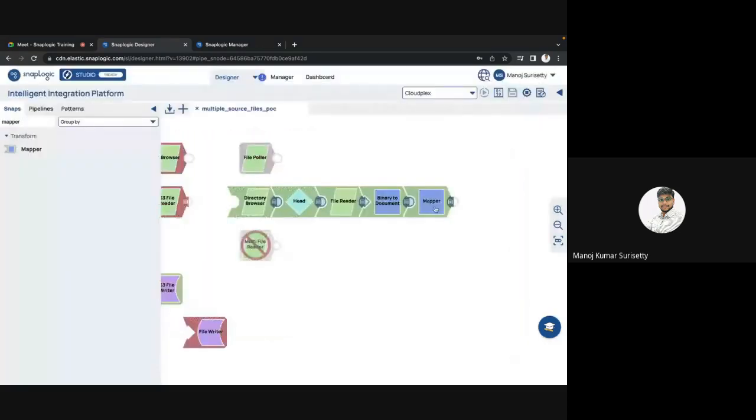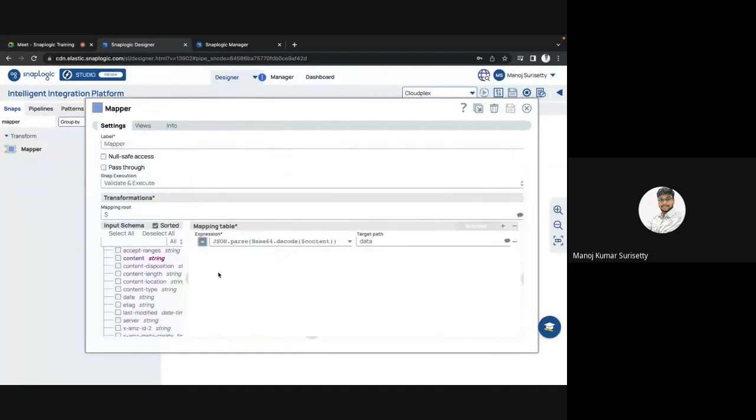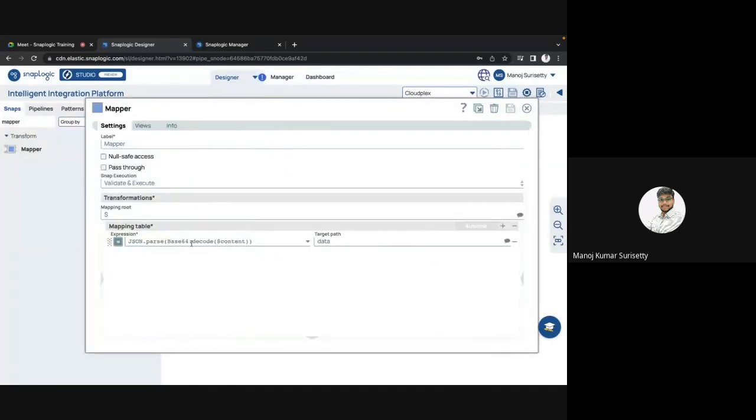Now what I have done in this mapper is, first, I decoded the value which is in base64, and then I wanted everything in an array of JSON objects. That's what we generally see in SnapLogic, right? As an output of a snap. So I have converted that whole string. This JSON.parse can be used to convert JSON in a string, if it is JSON in a string format.